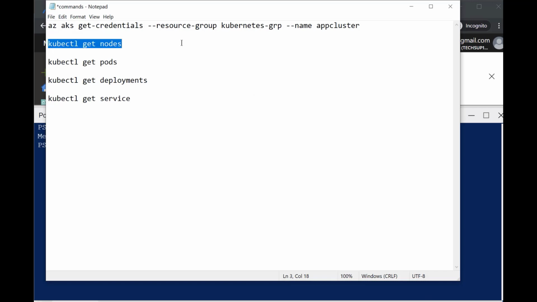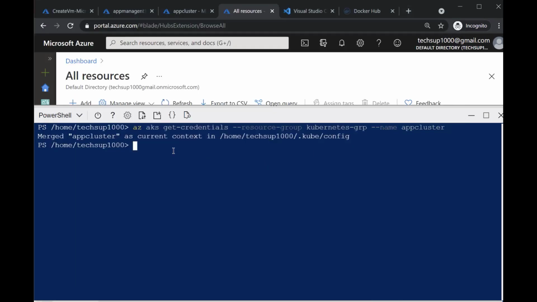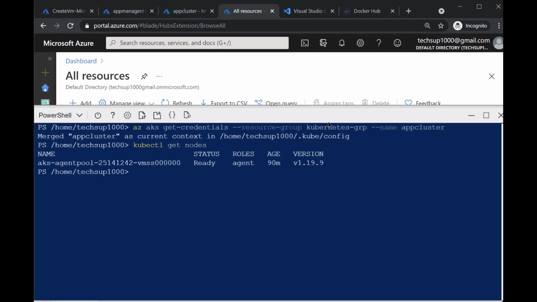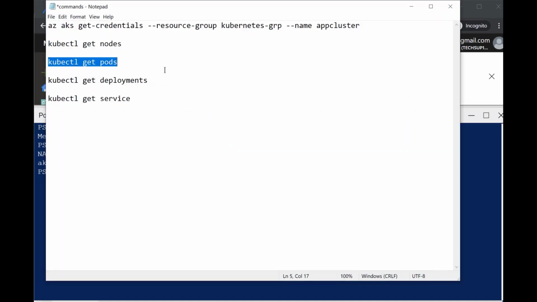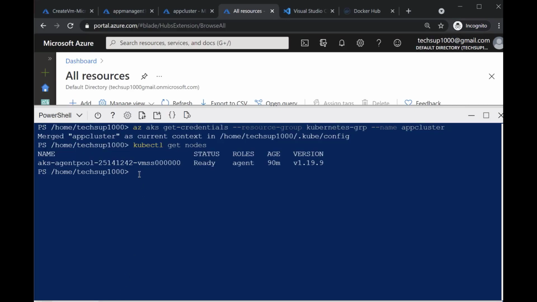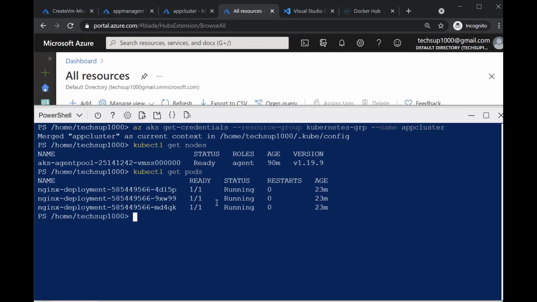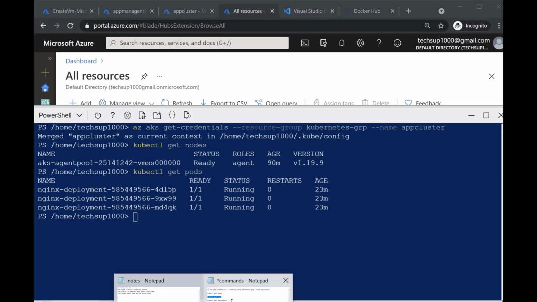Now you can actually go ahead and issue different commands. So if you want to go ahead and look at the nodes that are running as part of the cluster, you can go ahead and issue the kubectl get nodes command. You can also get all of the pods. So over here, you can see one node that is running. If you want to go ahead and look at all of the pods, you can go ahead and do that as well. So you can see you have 3 pods that are running.